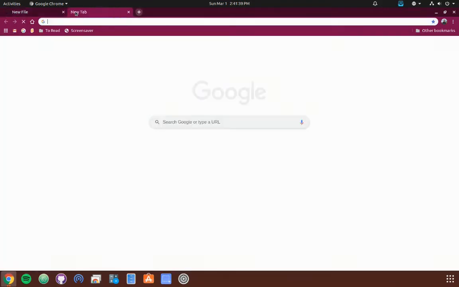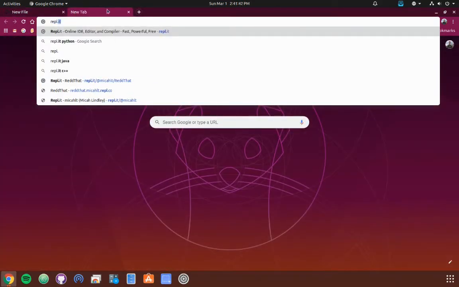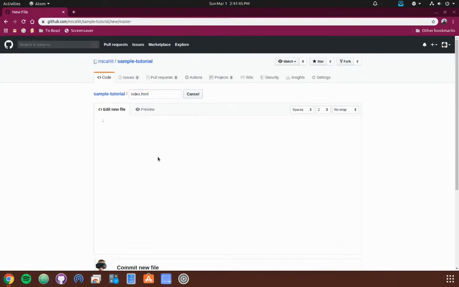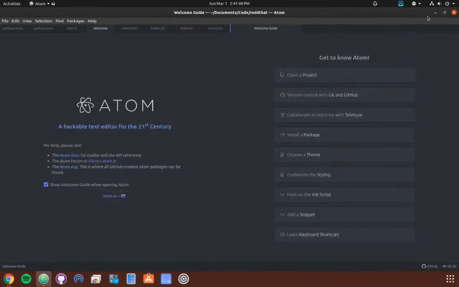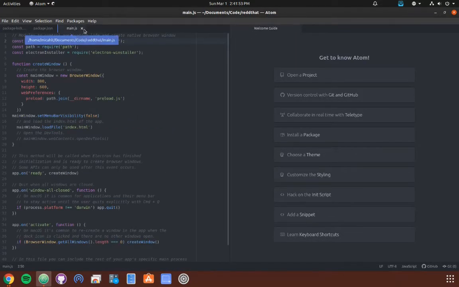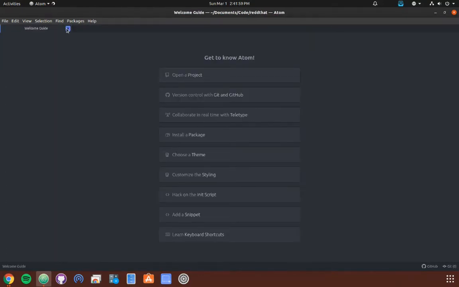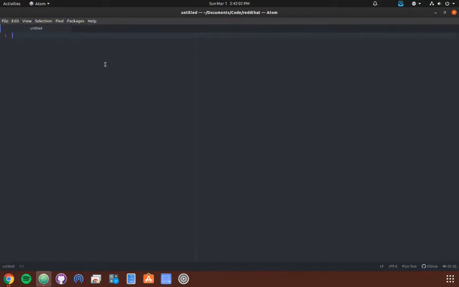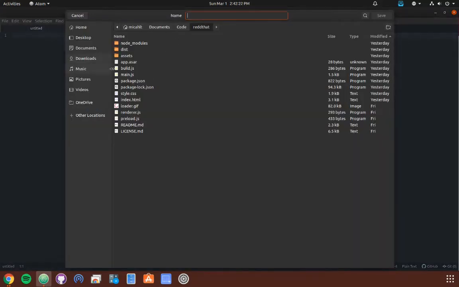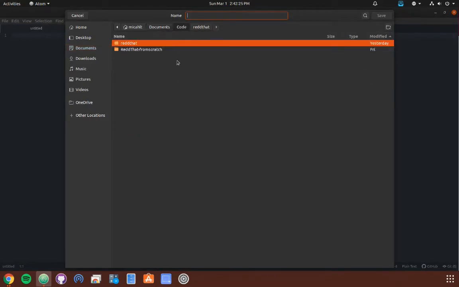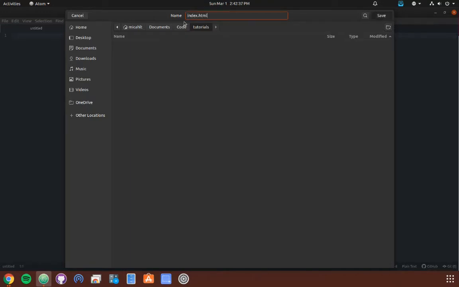So let's go in. Let's get some sample code. Actually, I'll use Atom. I'm currently working on another project in here. That's why all of this is open. I'll close out all of that. Okay, so let's make a new file. Save that as index.html. I'll do it in documents, code. Make a new folder called tutorials. Call it index.html. Save it.